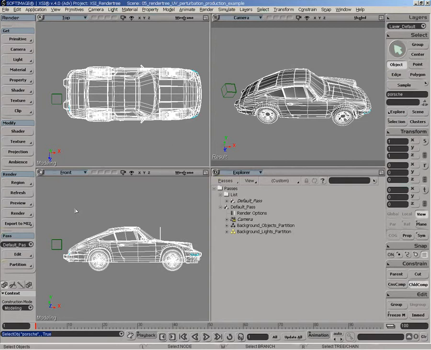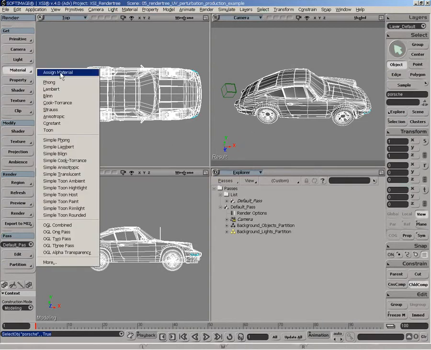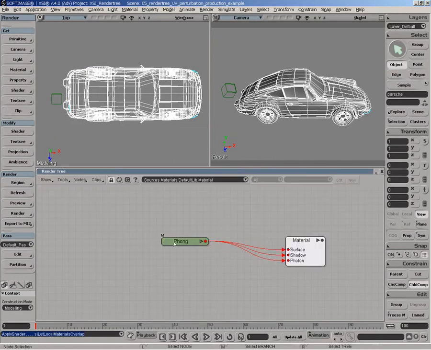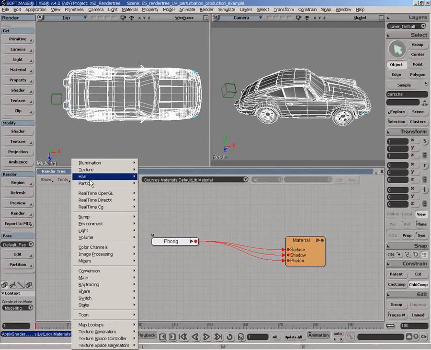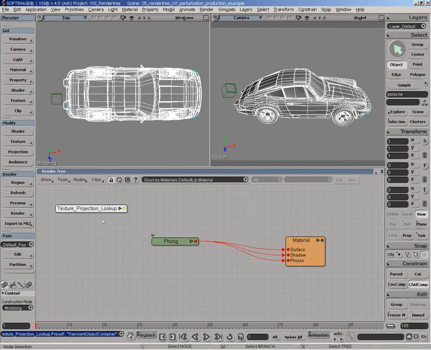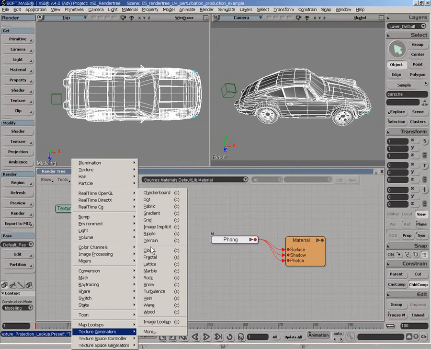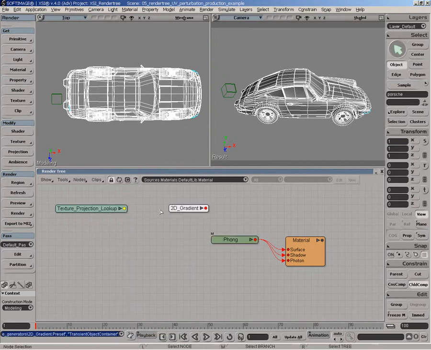What I'm going to do in this case is put a material on this object and go in the render tree. The very first thing I'll be doing is creating this wipe that will animate and reveal the object over the sequence, 0 to 100 in this case. The first thing I need to do is take a texture projection to extract the UV information, and I'll be using a texture generator. This one is going to be gradient.